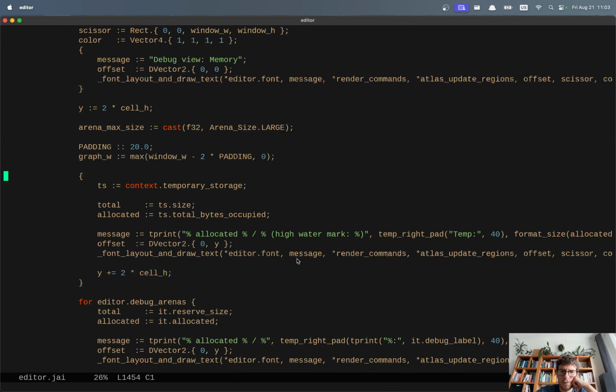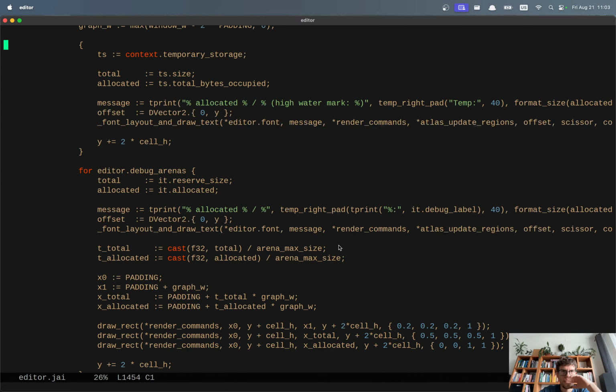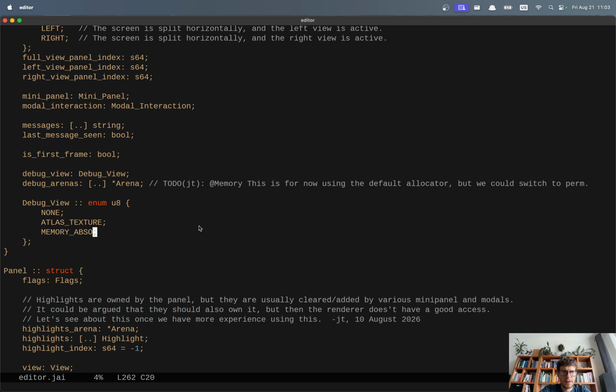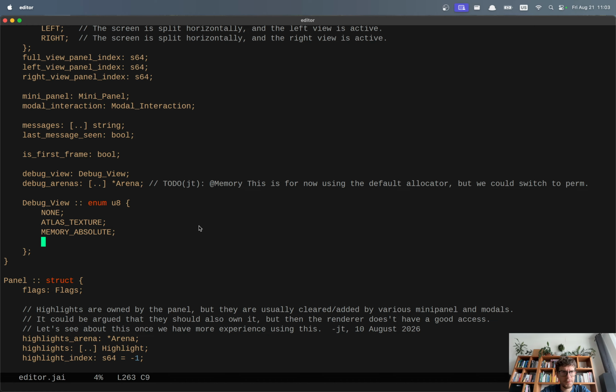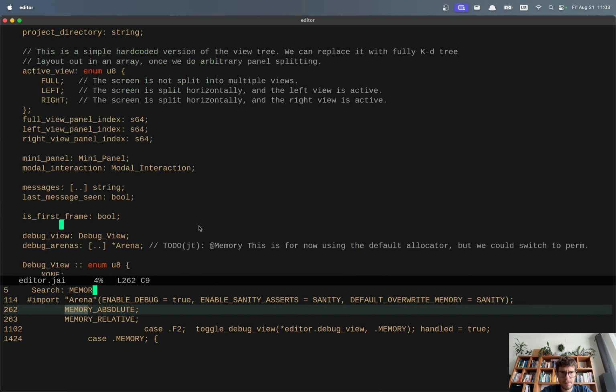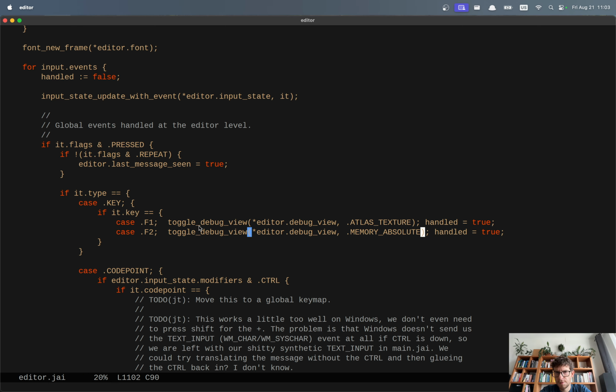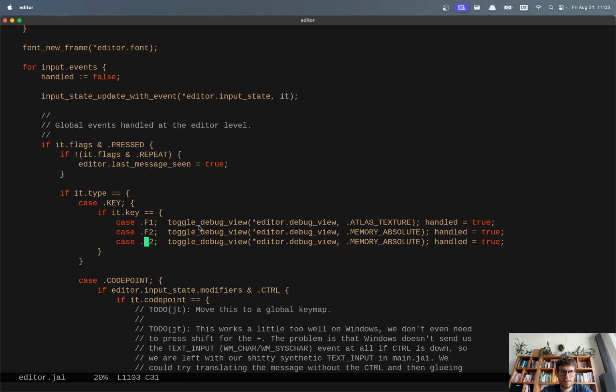We could have an F3 that does it per arena. So we could say memory absolute, we could say memory relative, like F2 is going to be memory absolute, F3 is going to be memory relative. Wait, oh yeah, it crashed, that's fine.